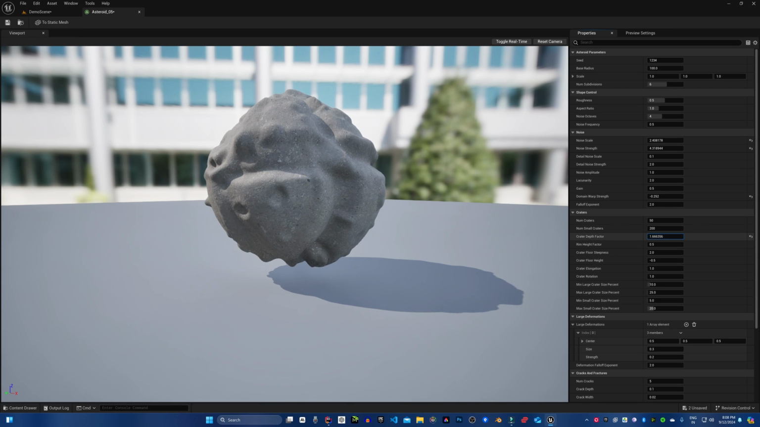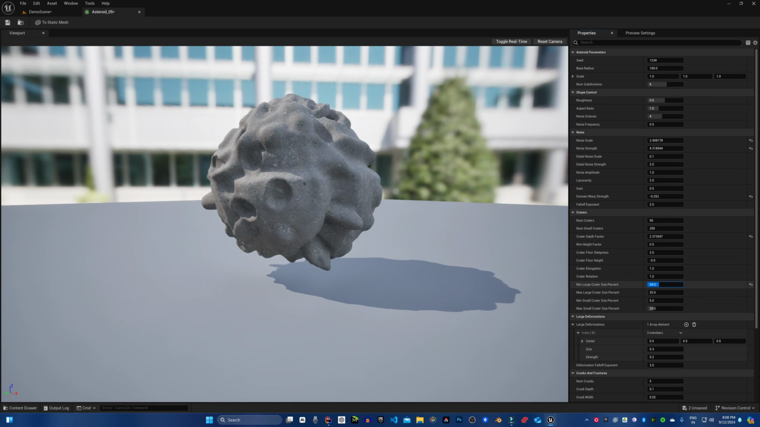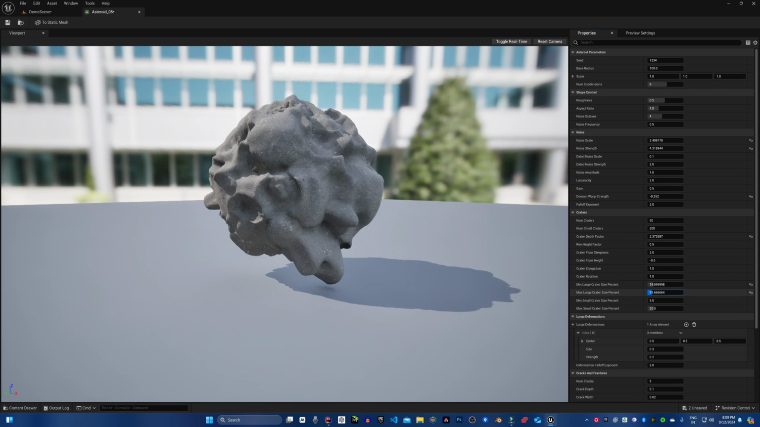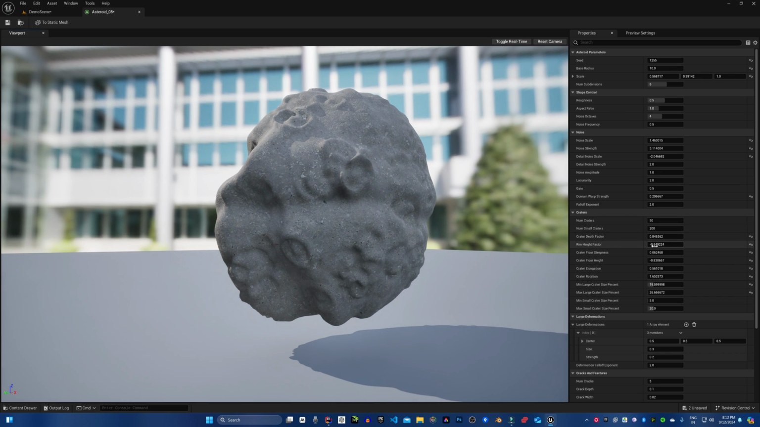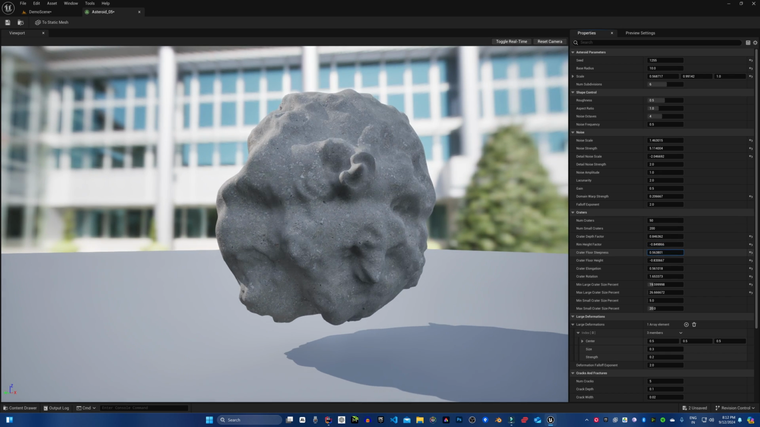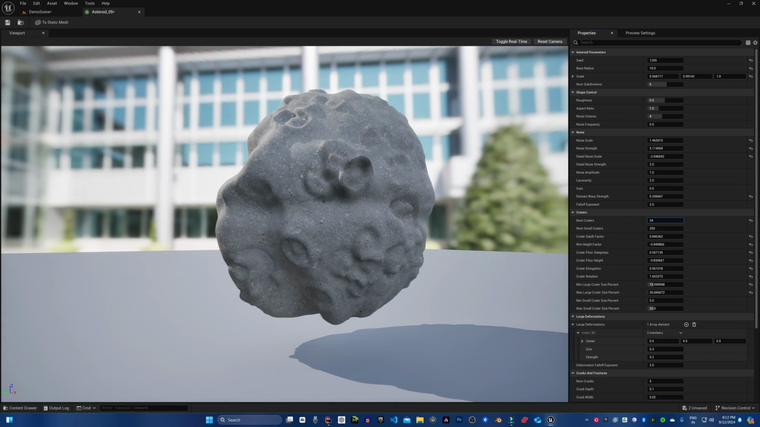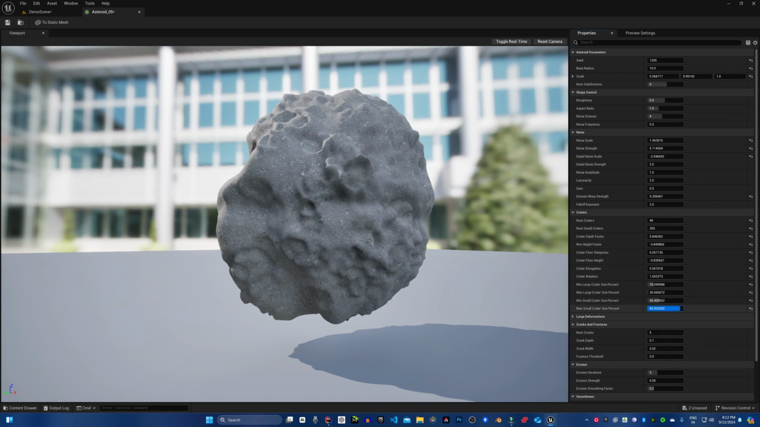Now let's adjust the craters. There are two types of craters. The large craters can have a size of up to 500% of the base radius, and the small crater size can range from 0 to 100% of the size of the large craters. There is nothing much to explain over here, because once you start tweaking these properties, you will understand how these parameters are working in conjunction with each other.